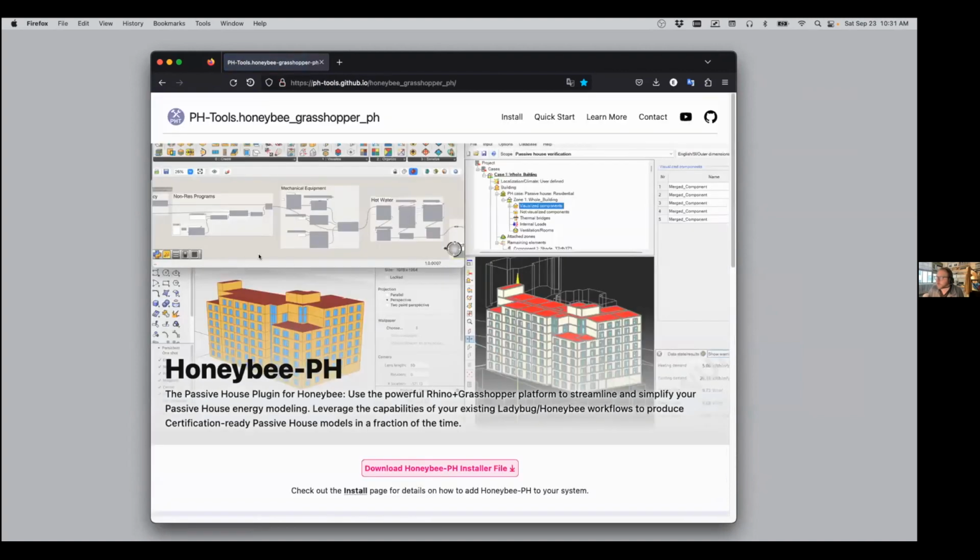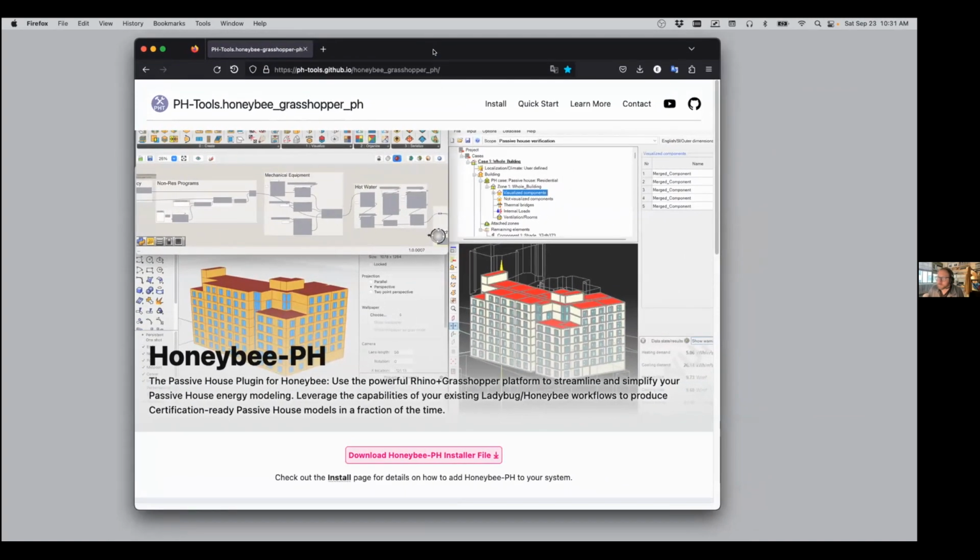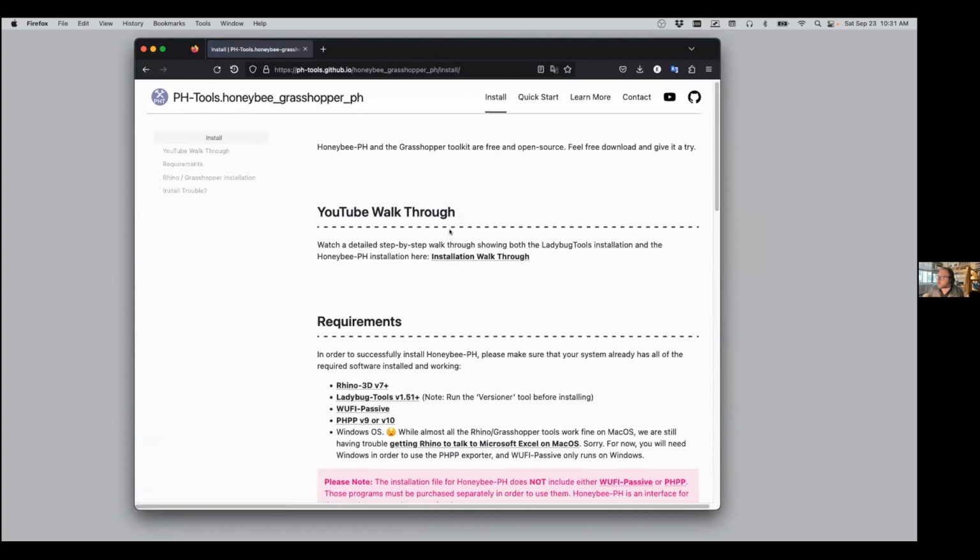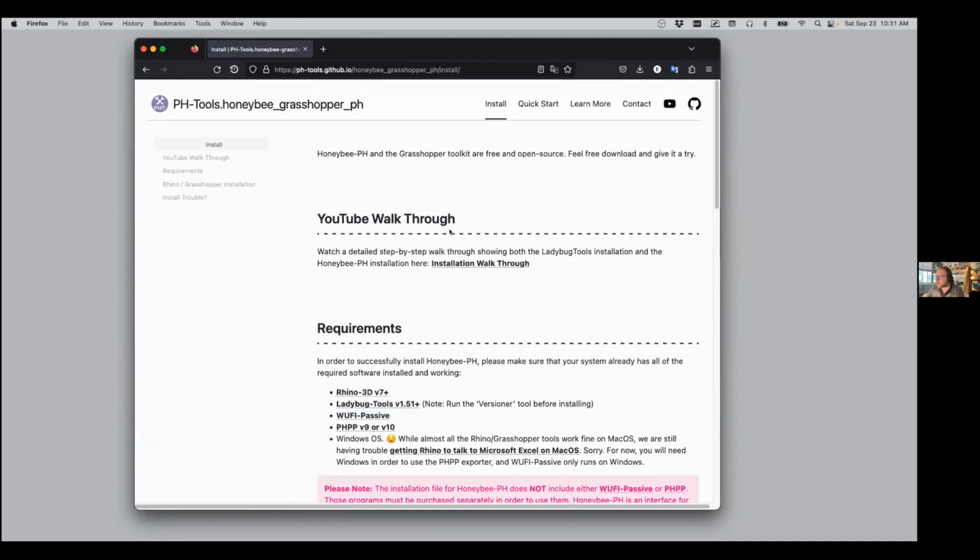So Honeybee PH, you can see the website here with all sorts of different information. You can see the installer file here, and up at the top you can find links to some other elements. There's an installation helper if you need help installing the software, a quick start guide, and then some other learning resources.